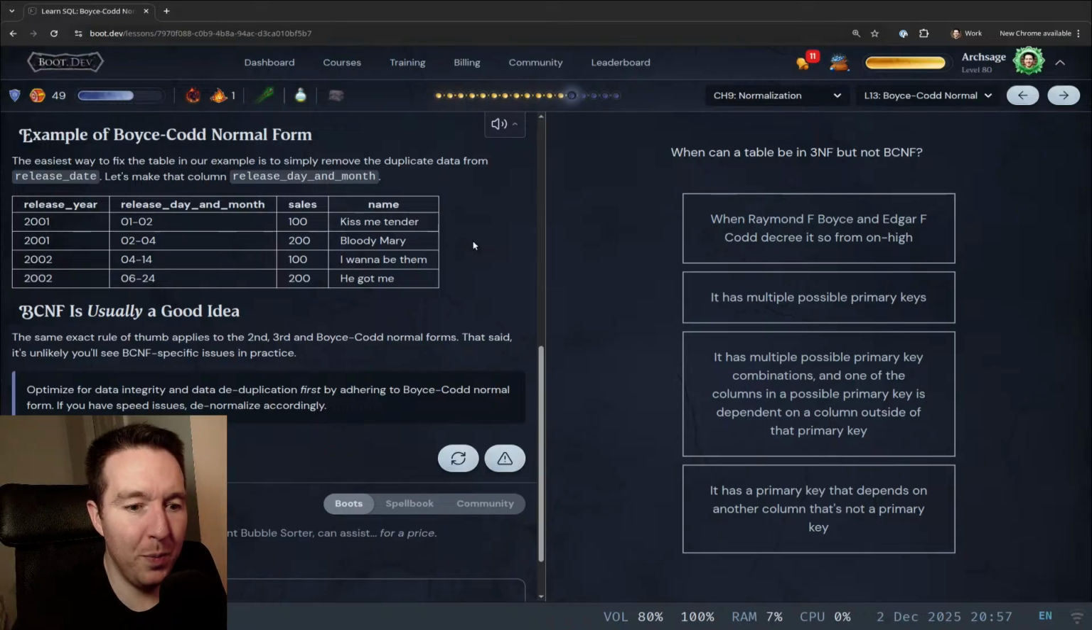When can a table be in third normal form but not Boyce-Codd normal form? When Raymond F. Boyce and Edgar F. Codd decree it so from on high. I wonder if they're still around. It has multiple possible primary key combinations, and one of the columns in a possible primary key is dependent on a column outside of that primary key. There's a primary key column that depends on another column that is not a primary key.